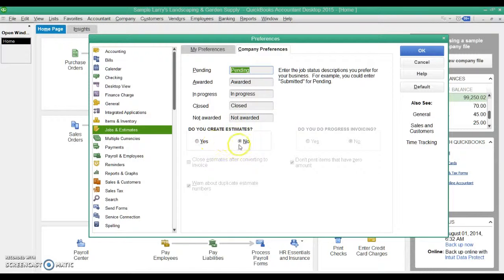And down here, do you create estimates? No. So all this other stuff is grayed out. If I say yes, we do, then it gives you these other preferences that you can select. Do you do progress invoicing? You want the estimates to close after you convert them to an invoice and things like that.